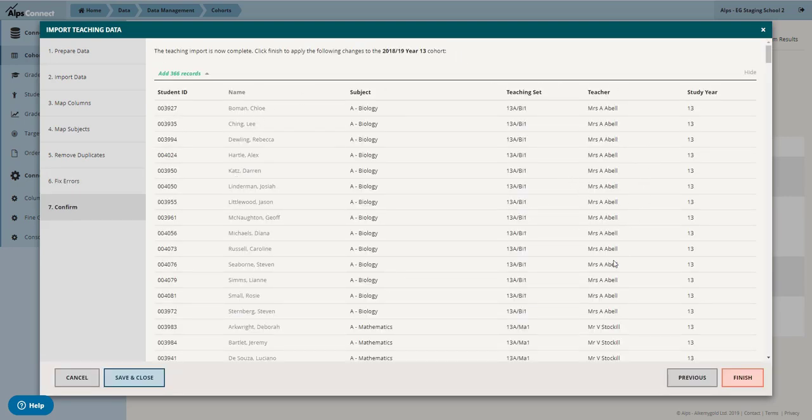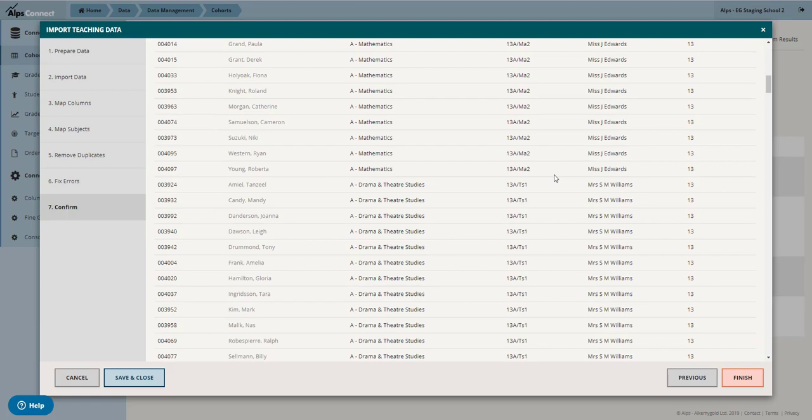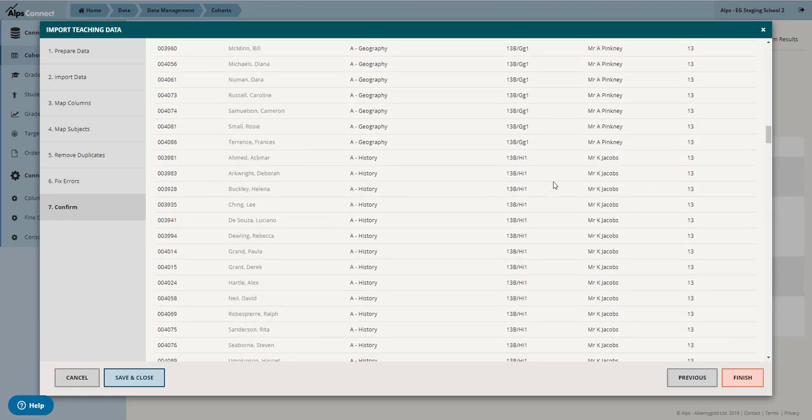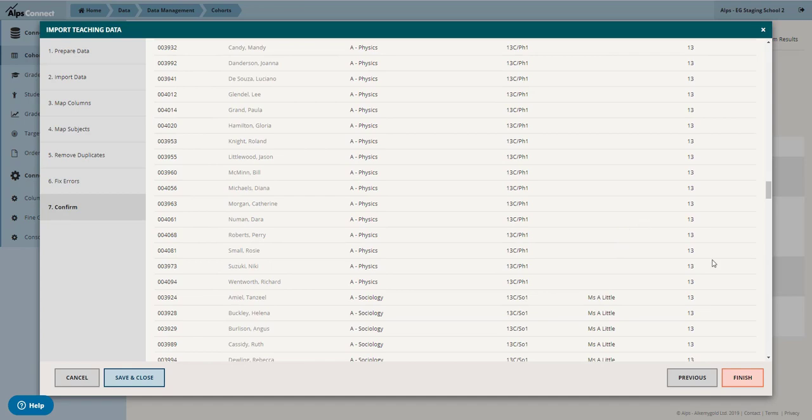So again, I've got these 366 records that have been added to my 2018-19 Year 13. I can go down, have a quick check of this. These student names are greyed out because they've actually been pulled through from the year group import. So based on the student ID, these names have been pulled through. And if we scroll down and just have a quick look at physics, there we can see we've still got the teaching set, still got the entries here, just no teacher.